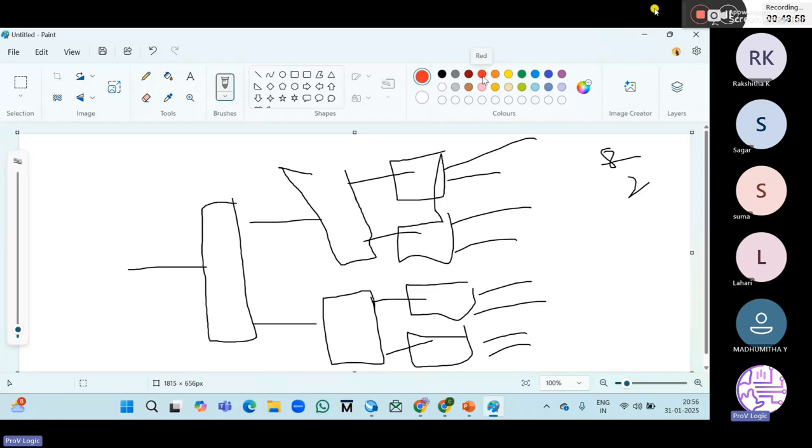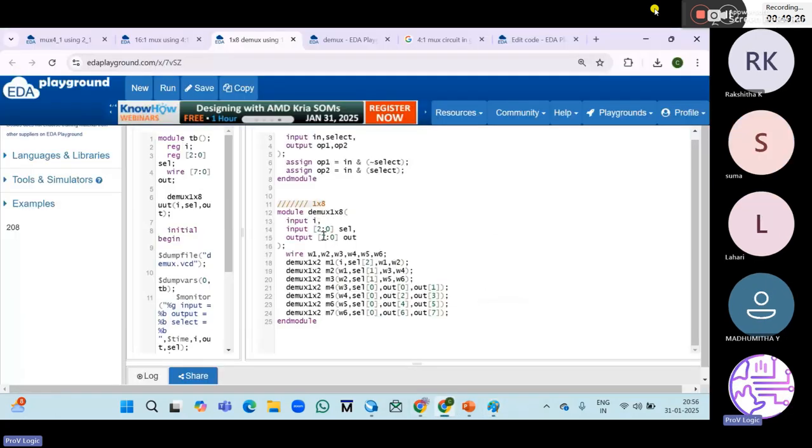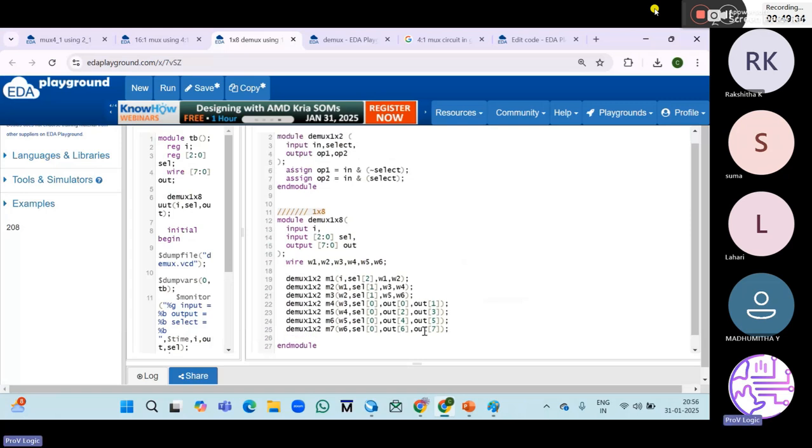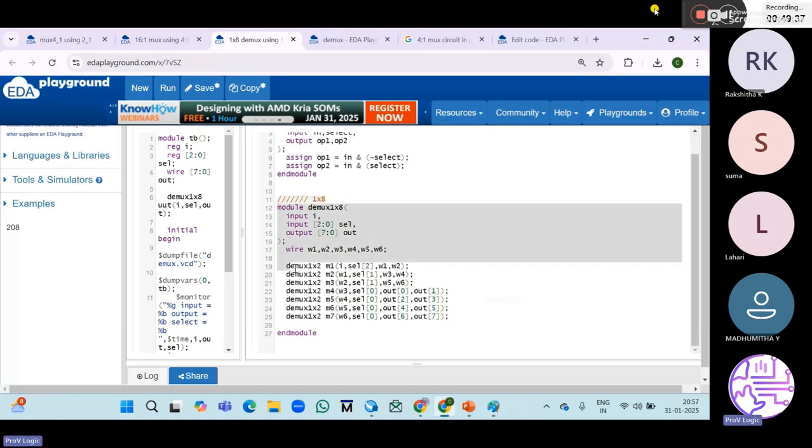Okay, so for a 1 by 8 demultiplexer we have 3 selection lines. 1 selection line is for here, just the reverse of the multiplexer. Now you need to write 1 copy of the 1 by 2 demultiplexer. Using this 1 by 2 demultiplexer, you need to take these many copies: copy 1, copy 2, 3, 4, 5, 6, 7 copies, and make the connections. This is how. Dmux 1 by 2 and 7 copies here, M1 to M7. Okay. So you can do synthesis.